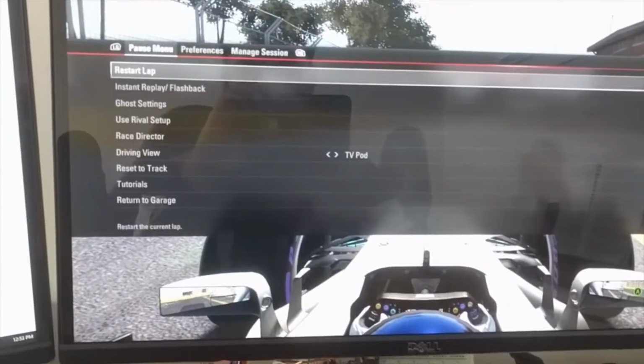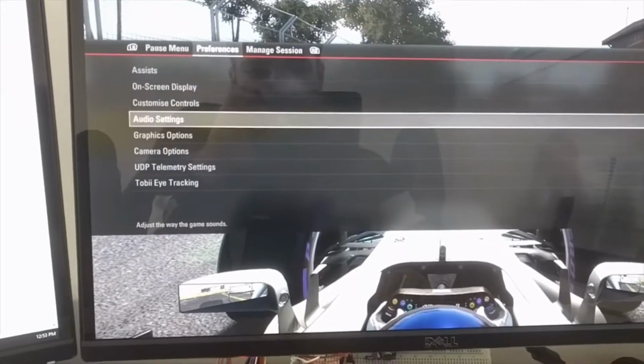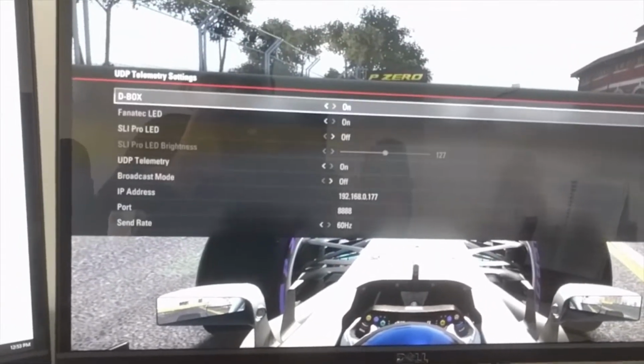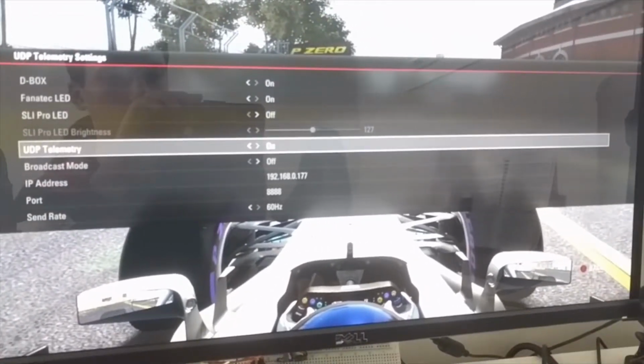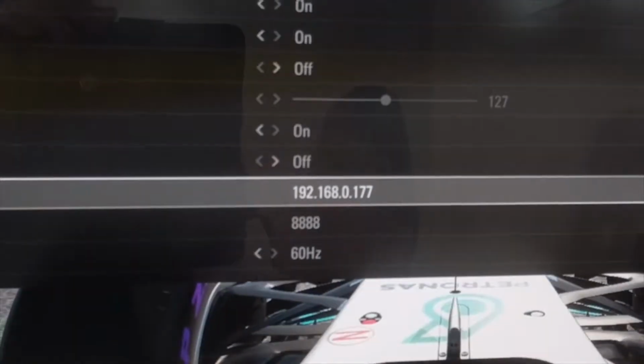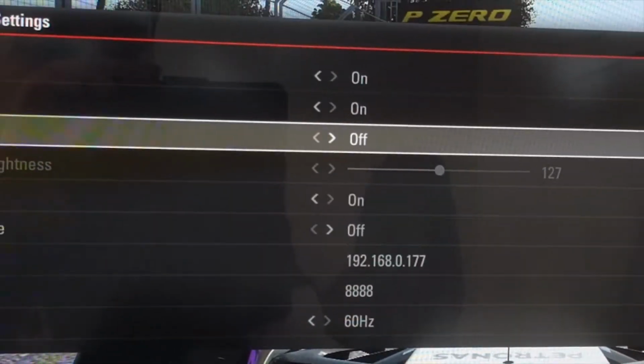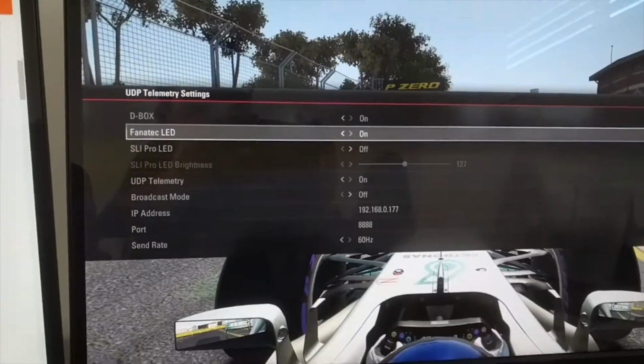And the way this works is that if I just go to F1 2017, I go to UDP Telemetry. It includes a bunch of settings which broadcasts the status of your car. So it includes things like how fast you're going, how much fuel you have, what gear you're in, and there's a ton of stuff. So I decided to use that.